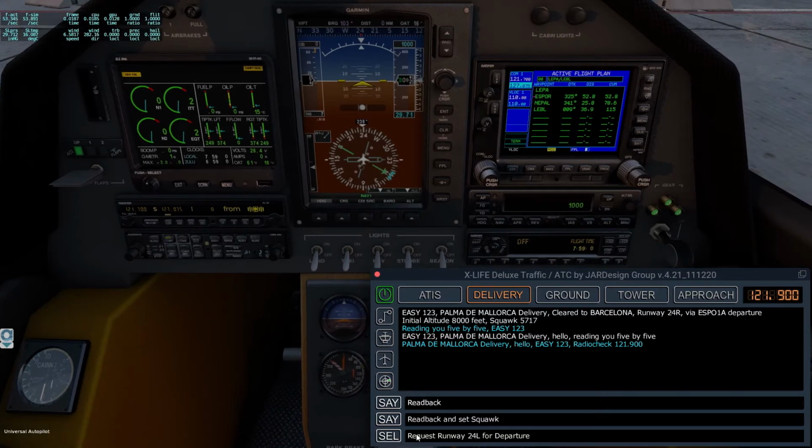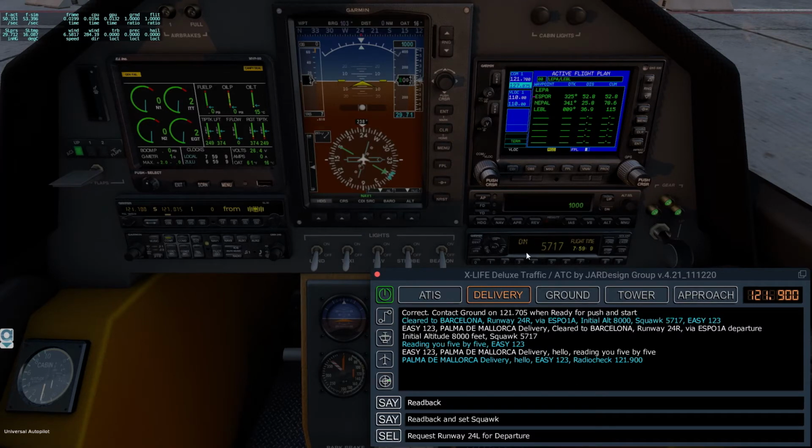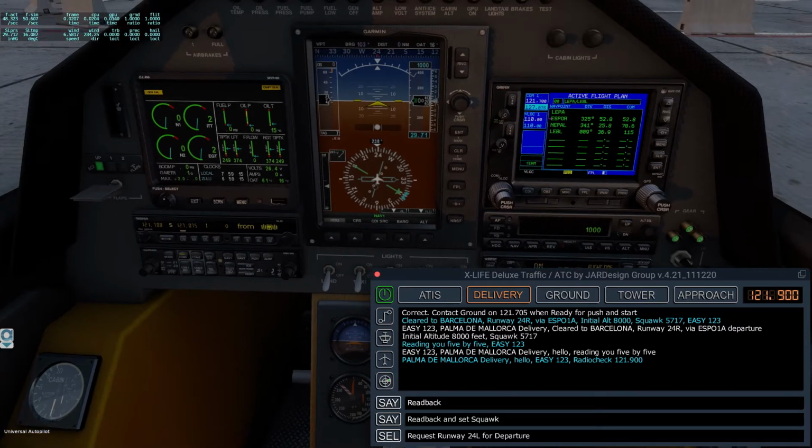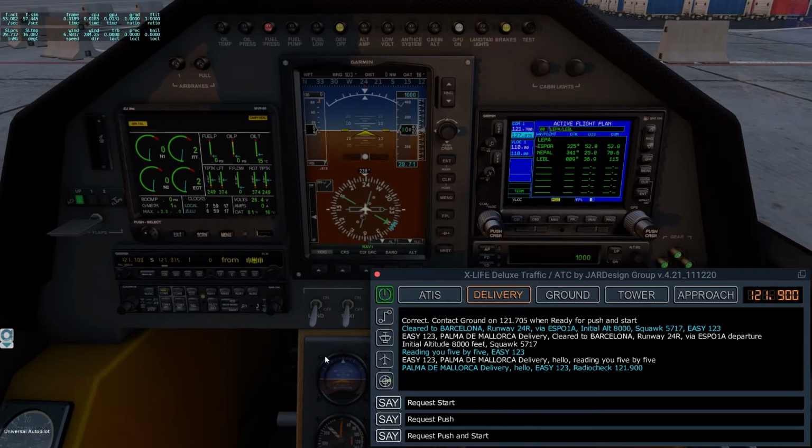Alright, now if I click read back and set squawk, it will automatically set the squawk for me. I don't have to do that, but I'll just pick this one and it turns it on for me. And contact ground on 121.705 when ready for push and start. Okay, now I'll switch over to ground.